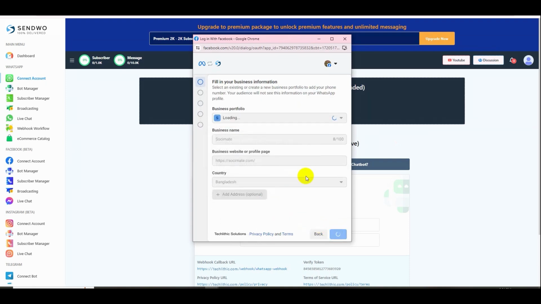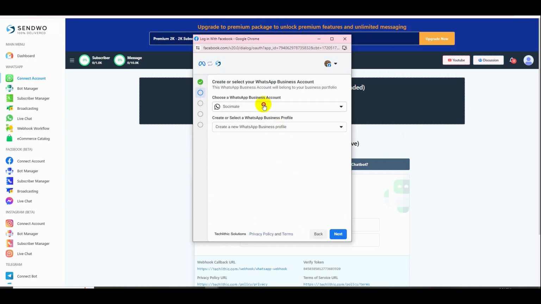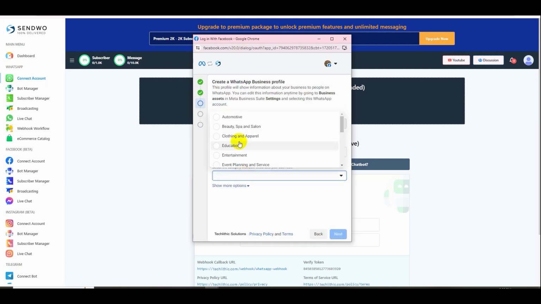Now we have to choose our WhatsApp business account. So I'm going to choose Socialmate and click on Next. Now select your business category to Automotive and click Next.